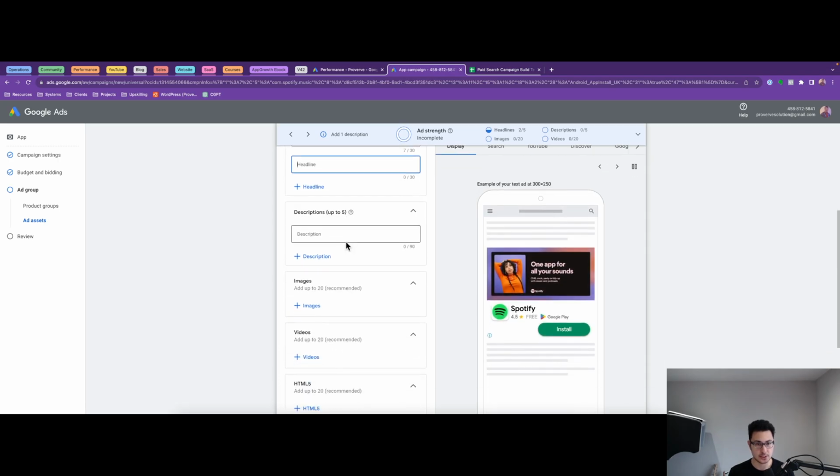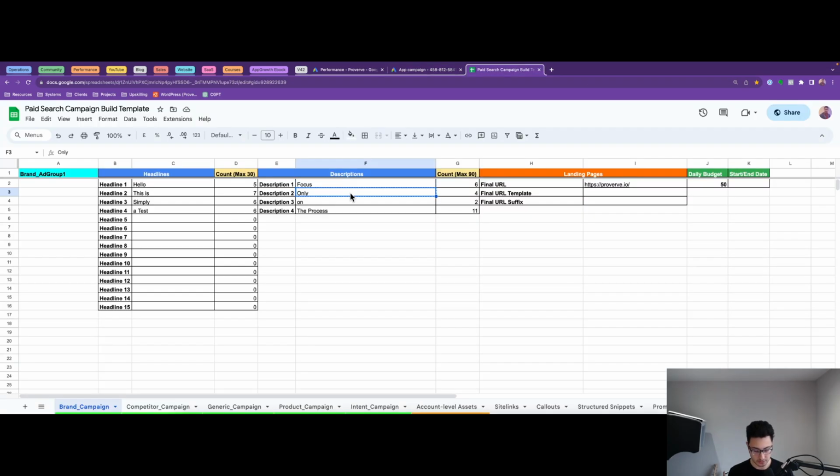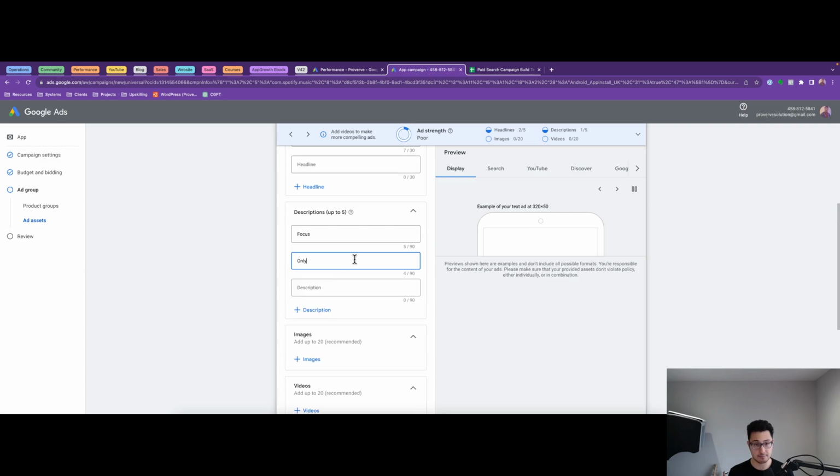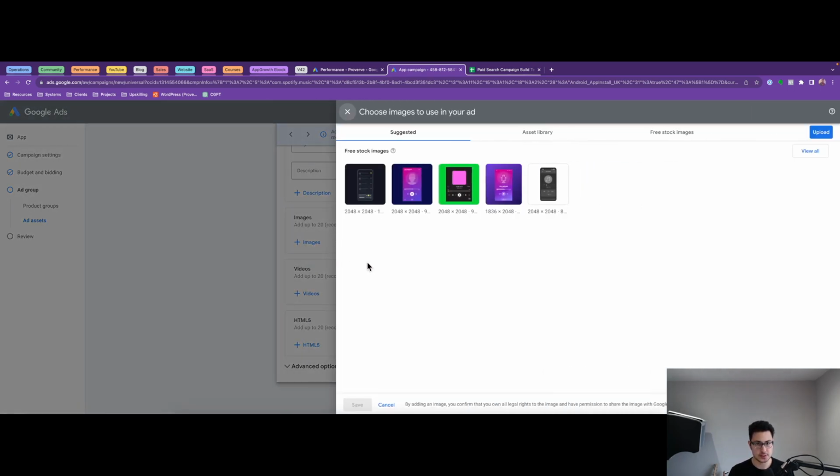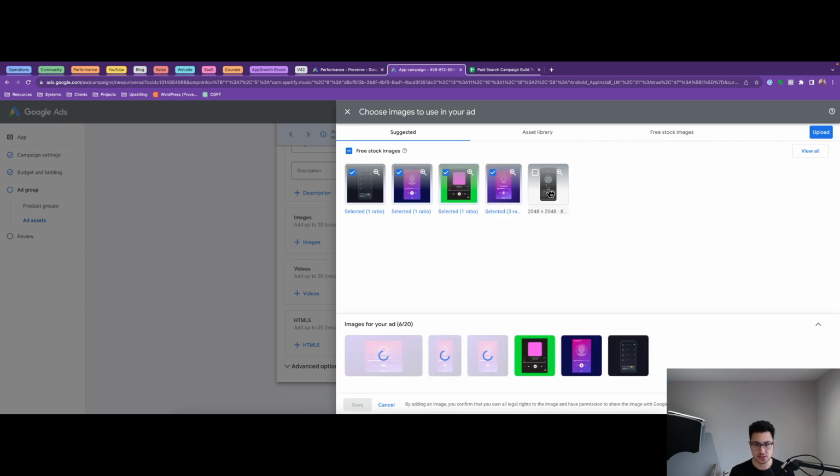So we've done our headlines. Let's move on to descriptions. I'm not going to copy everything. This is just for the sake of example again. So images, what we'll do is, we can choose these. Again, this is just for example, right?